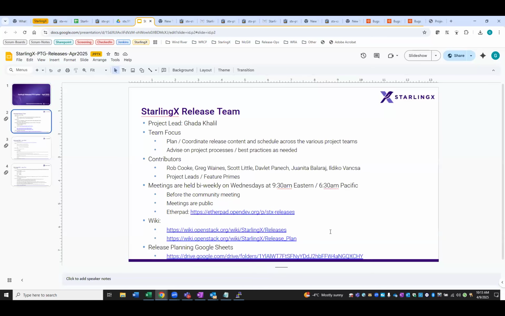Yep. All right, so just info on the team, really no changes since the last PTG. Our focus is to plan, coordinate, release content and schedule and advise on processes or best practices as needed. Various contributors from PLs and feature primes. I didn't list everybody here, to myself and the build team, the docs, Greg as a representative of TSC and Rob as a representative of TEST.